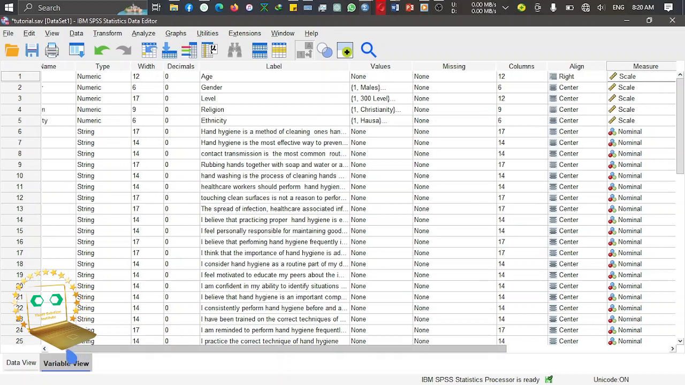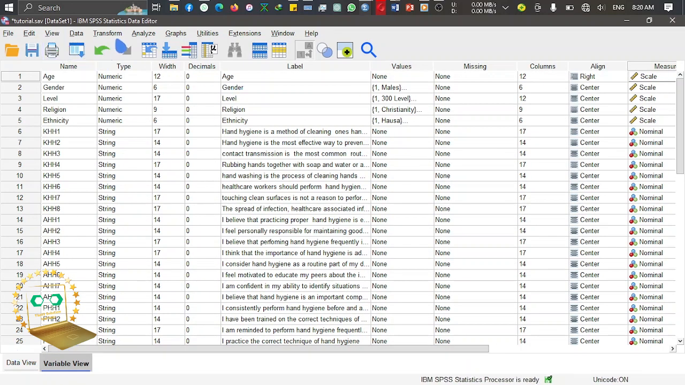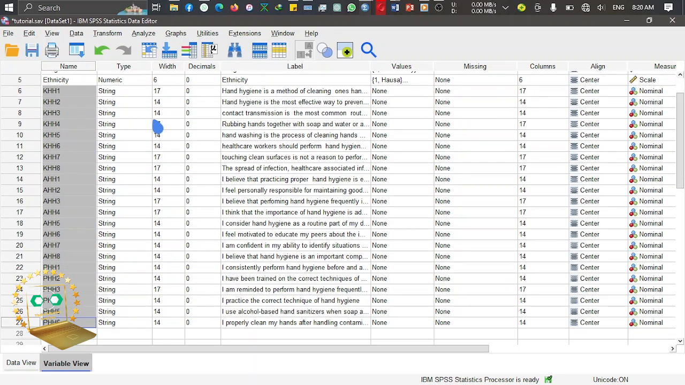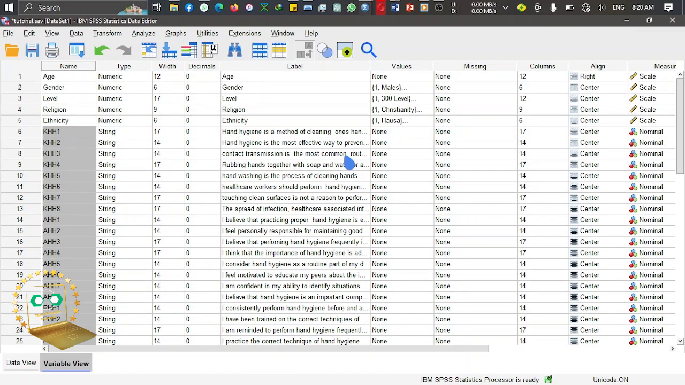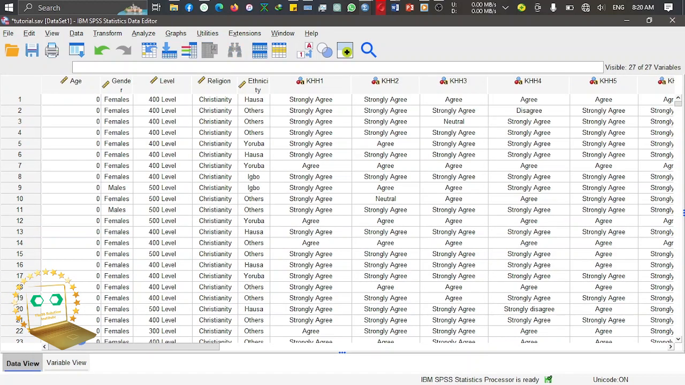Now back to what I was saying. What's next is we're supposed to convert all of these into numerics. I'm going to do all of them at once because all of them have one common denominator: strongly agreed, agreed, disagreed, neutral, and strongly disagreed. So I can do all of them all at once.